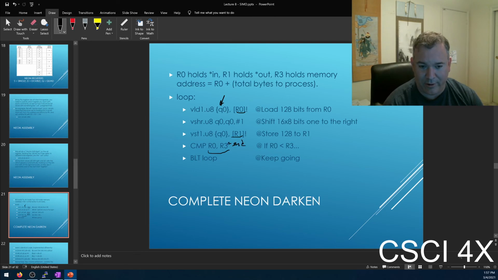That's the end pointer. So R0 is the begin pointer, R3 is the end pointer, and what's going to happen is that this will load from R0, the pointer moves to the right, divide by 2, write to the output pointer. The output pointer moves to the right, and we just keep doing that until R0 crosses the finish line. Once it crosses the finish line, we're done. And so this is 5 lines of code that will darken an entire image.